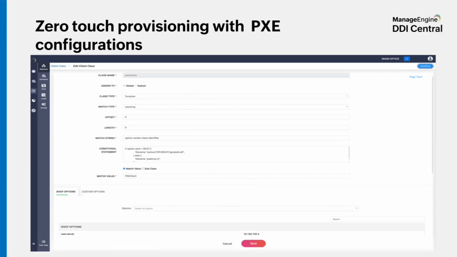As you can see on the screen, we've created a client class that is programmed to recognize devices based on their vendor profile. In the conditional statement, we've specified if the device belongs to a specific type of architecture using an architecture code, it receives a certain file path. If you see below in the DHCP options section, you'll find a DHCP option configured. With this option called Next Server, the DHCP server directs the devices that match the criteria to a TFTP server.